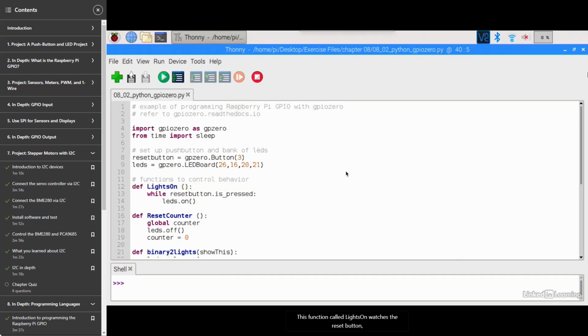This function, called lights_on, watches the reset button. That happens in line 13. When the reset button is pressed, LEDS.on turns on all of the lights associated with the LEDBoard pointed to by the variable LEDS. If I wanted to add an additional LED, I could just add it to the list of LEDs controlled by LEDBoard. And when I use LEDS.on, all of the LEDs will turn on, including the one I've just added.